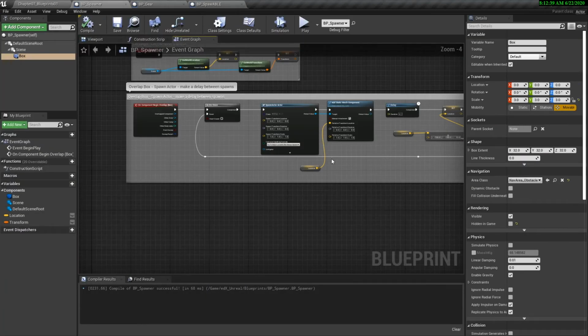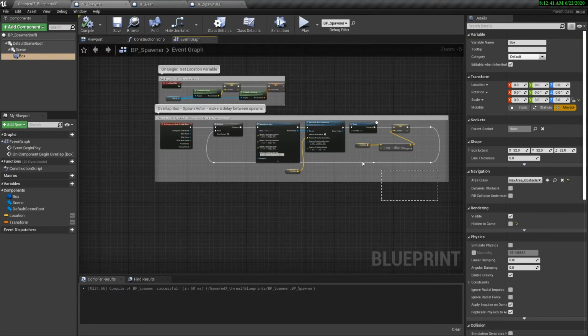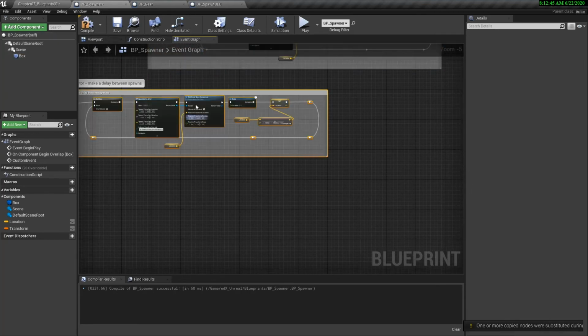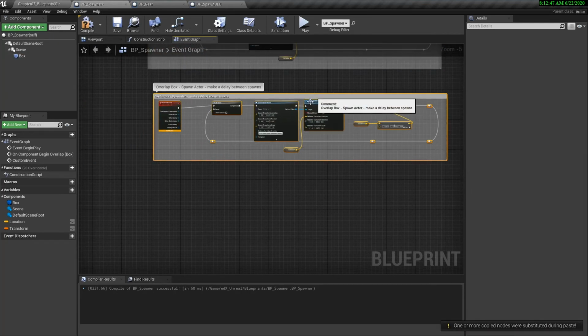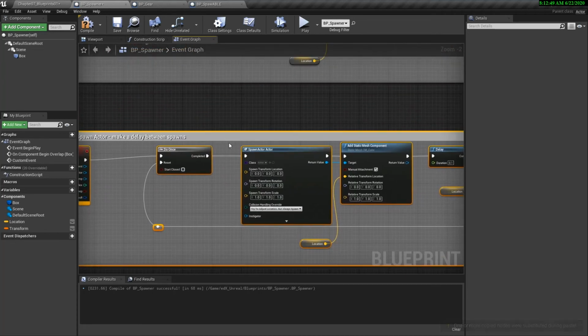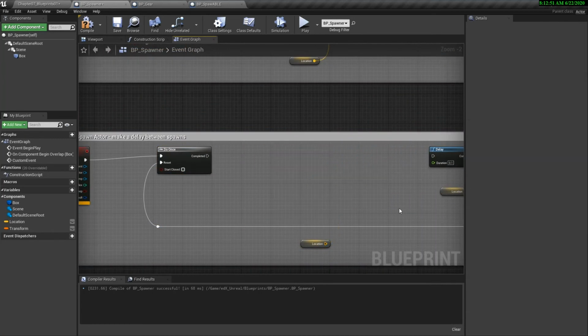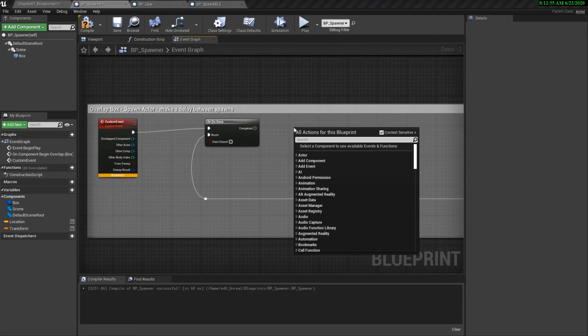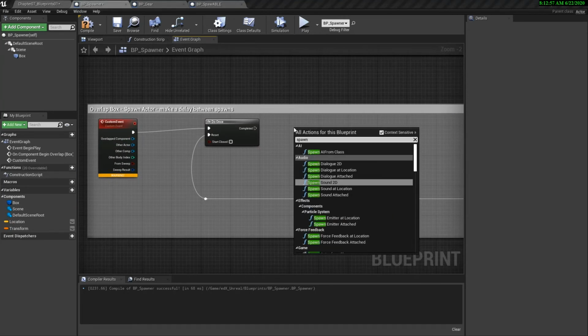So let's take this code. I'm just going to copy and paste it, so we can save a little bit of time here. Now, just going to pull these two out. So I'm going to right click and type spawn. Now I wanted to show off all the different spawning options.